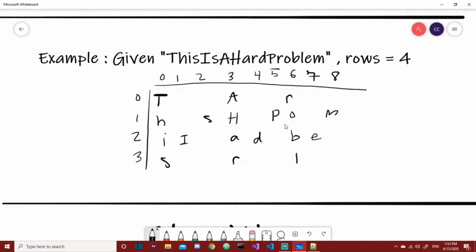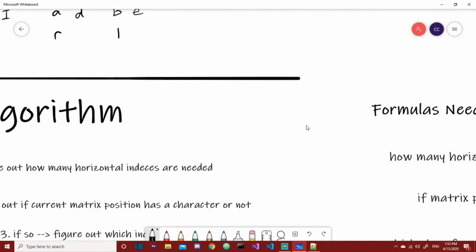So in this example, we're going through the columns first and then the rows until we reach this bottom right position. We first need to check if there's a character there, and then if there is supposed to be a character there, we go to the string, and using a formula, we figure out which index from the string we print. Alright, so we need 3 formulas.